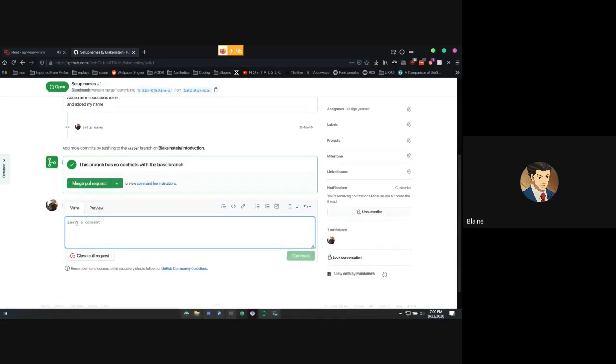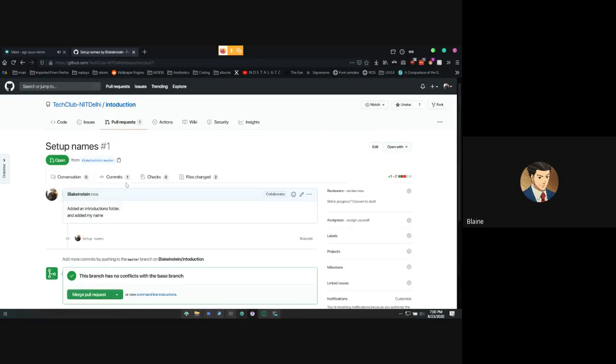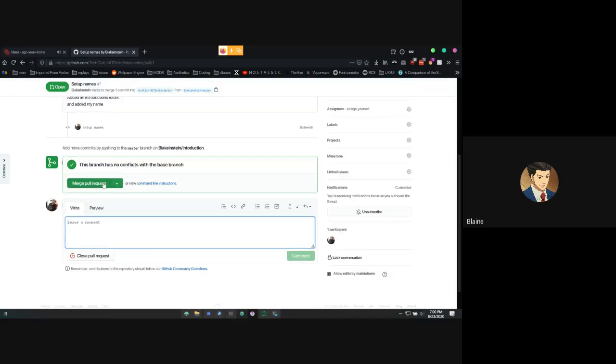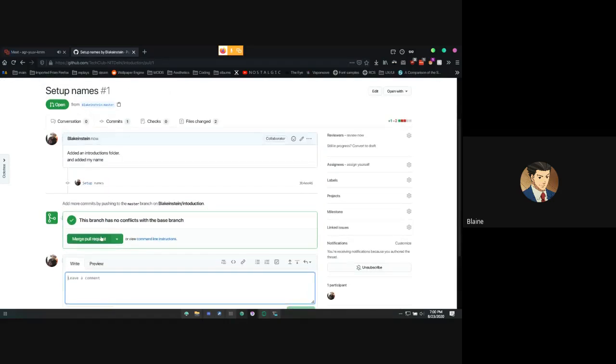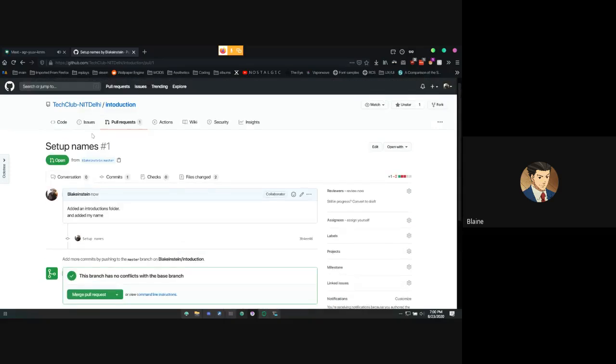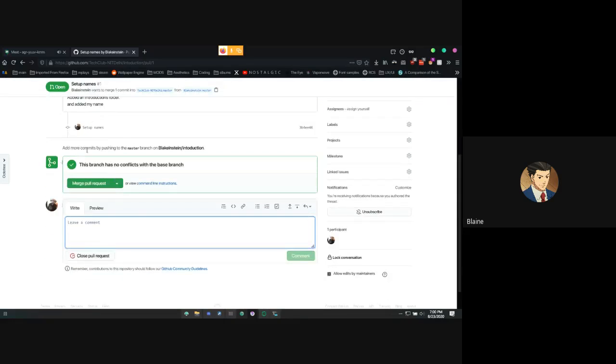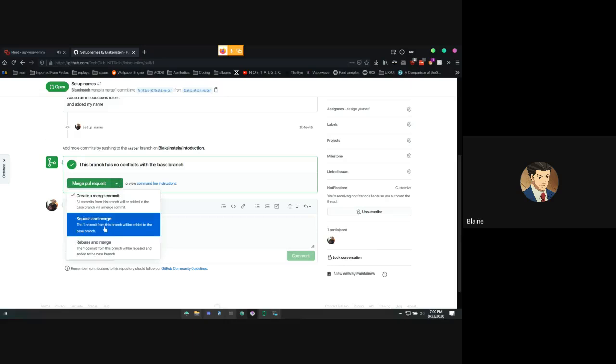And now you can just merge the pull request. As the owner of this repository, I have access to this. I can merge PR requests, but you cannot. This will be done by whoever is handling the repository. And since I see that no conflicts were made, I can just merge. I can even squash and merge.